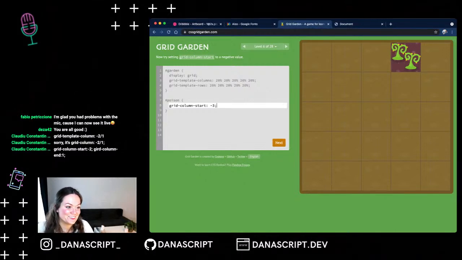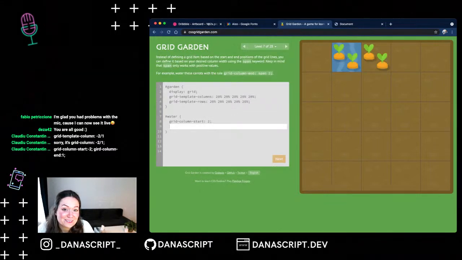This is so confusing to me. Now you see why I have been avoiding grid from all of my projects.